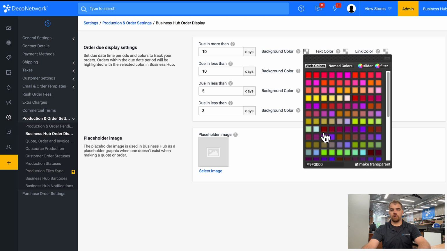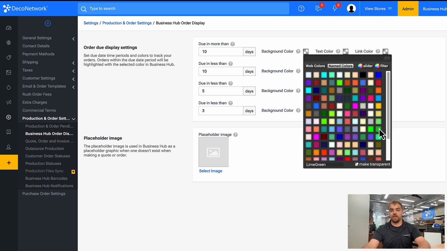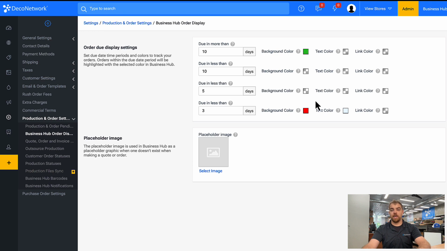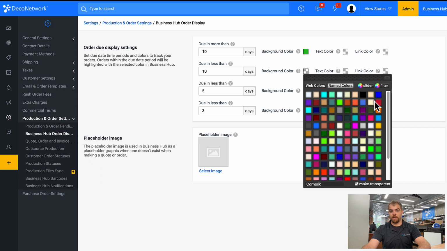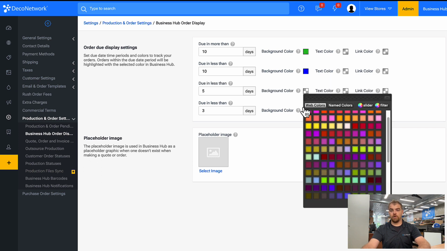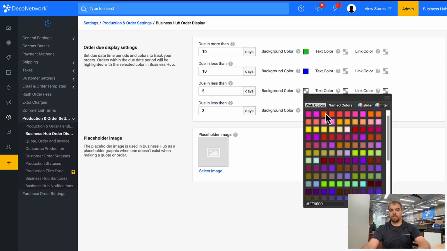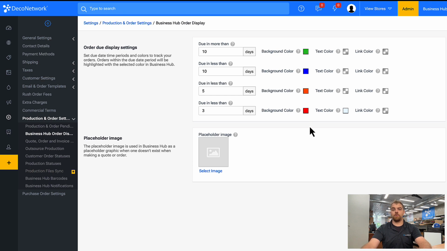Versus a new order where we're nowhere close yet to the actual due date, we're going to just leave it green and not put as much pressure on ourselves to do it. So color coding the way your orders are listed within Business Hub can help your staff know how close it is to being due.